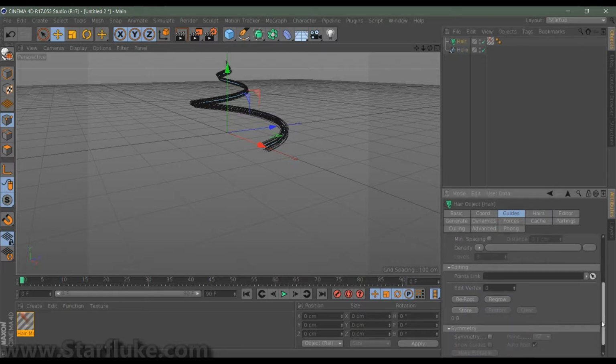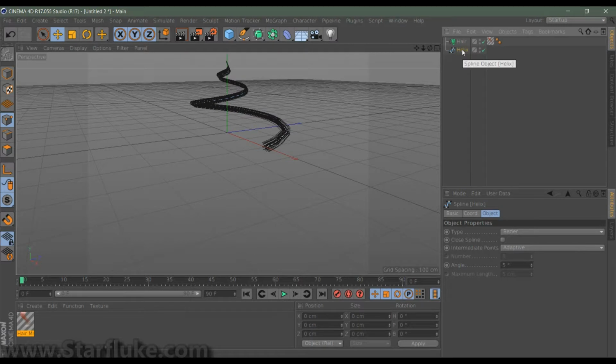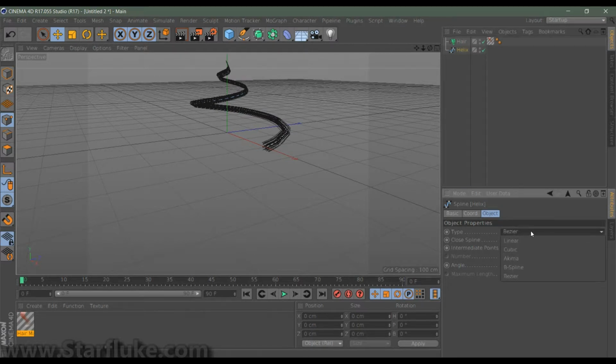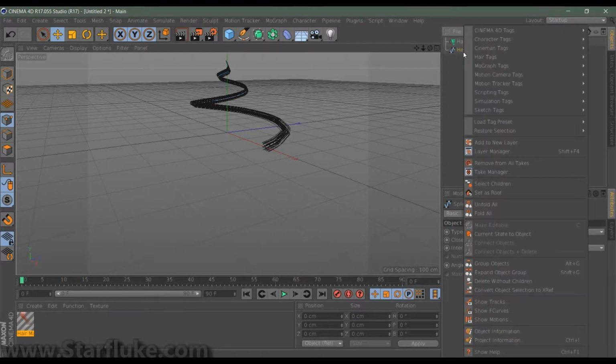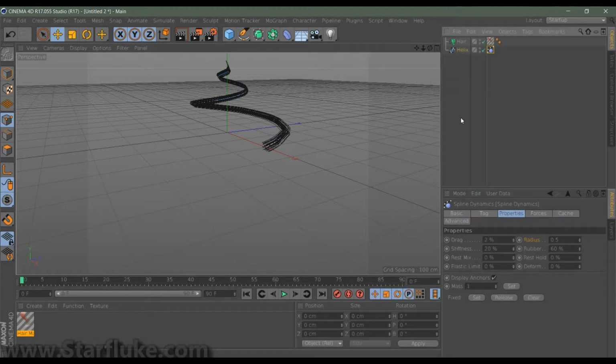It disappeared. There it is. Helix, points link, right there. Alright, now, in the helix, let's change this from Bezier type to cubic type. And let's go to the helix and right click on it, go to hair tags, and add spline dynamics.